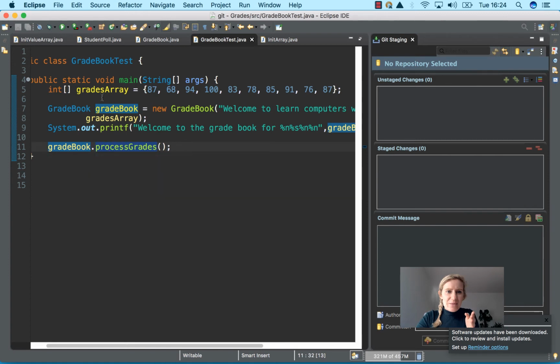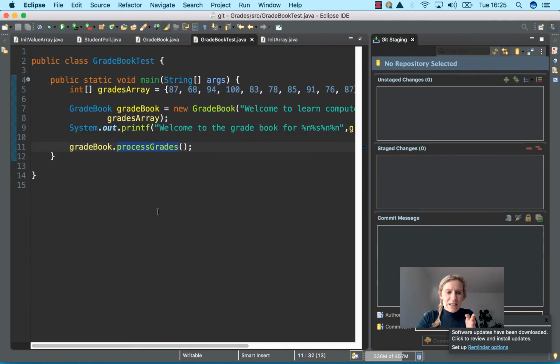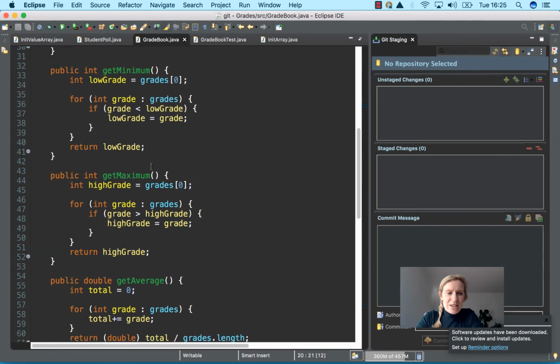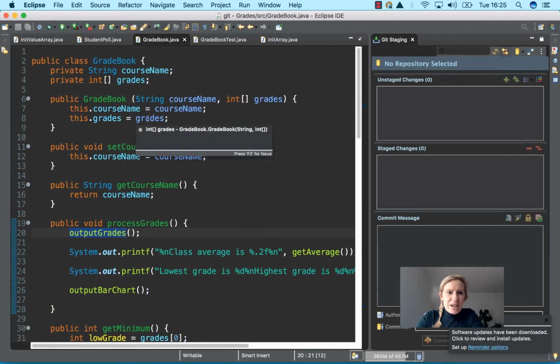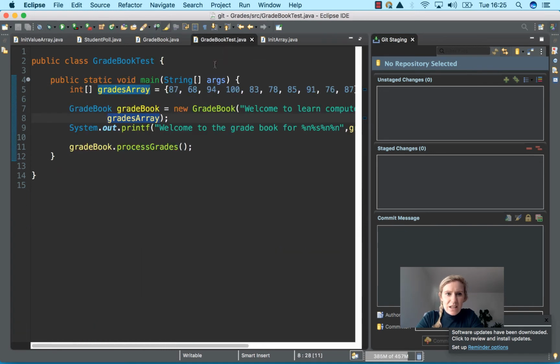GradeBook processGrades is called here. We have our getCourseName on the top. The grades array is being passed in as the array that's going to be used. Then processGrades uses this grades array in GradeBook. So if I go back up here, when we initialize the private int grades, we didn't say the length of it here, or give it an initializer list. That came from the GradeBookTest here.